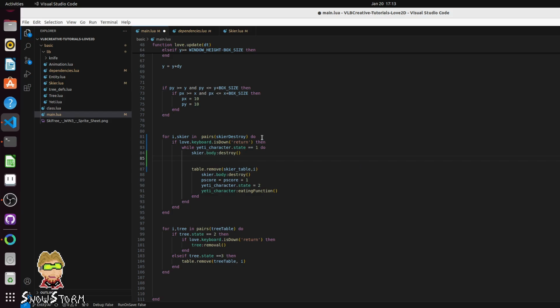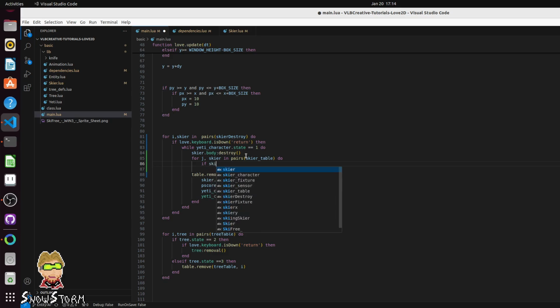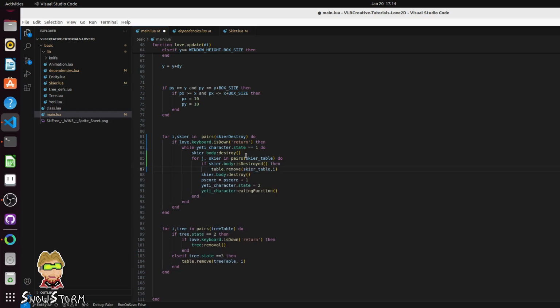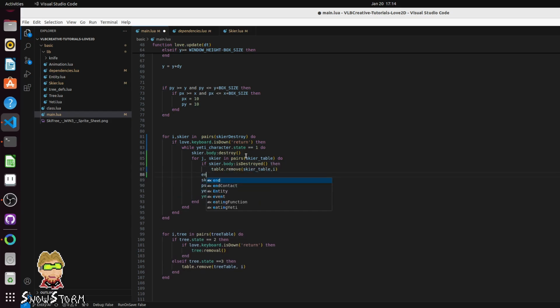And then essentially, if we destroy the skier body, we want to make sure it's no longer rendered to the screen. The way to do that is to remove it from our skier table. So we're going to do an if statement. We're going to check for each of the skiers in the skier table if they've been destroyed. If they've been destroyed, then we're going to remove them from the table. So for j, skier in pairs skier table, if the skier body is destroyed, then we will remove that skier from our skier table, just like this. And then we need to make sure we put an end statement, just like that.